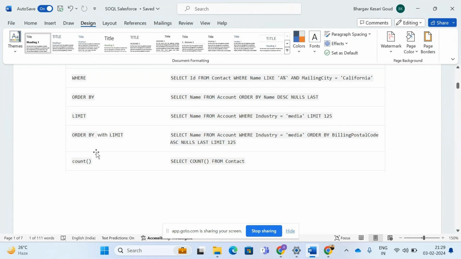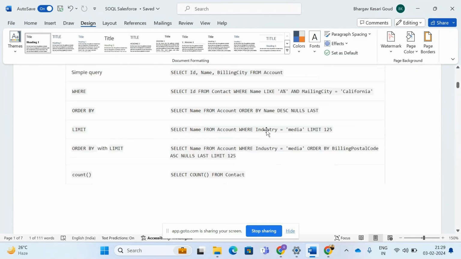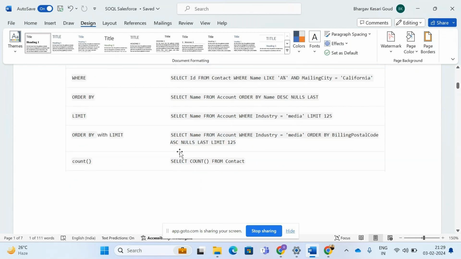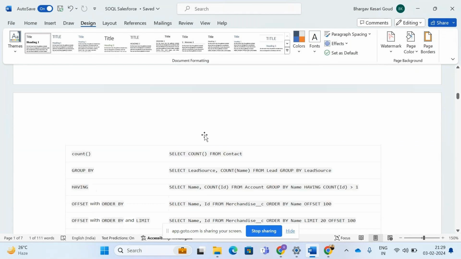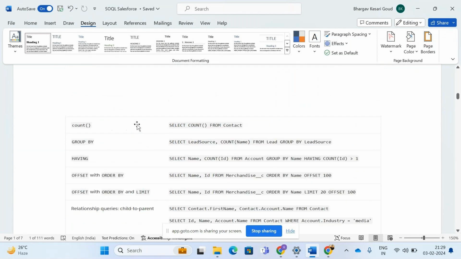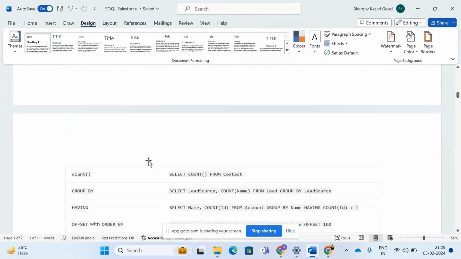You can see this is order by with limit, so he is ordering by the billing postal code, and I will explain what is ascending. ASC means ascending, DESC means descending, and nulls last, nulls first I will explain. So group by, having, offset, order. These are all the types of searches. Okay, so we will learn one by one.